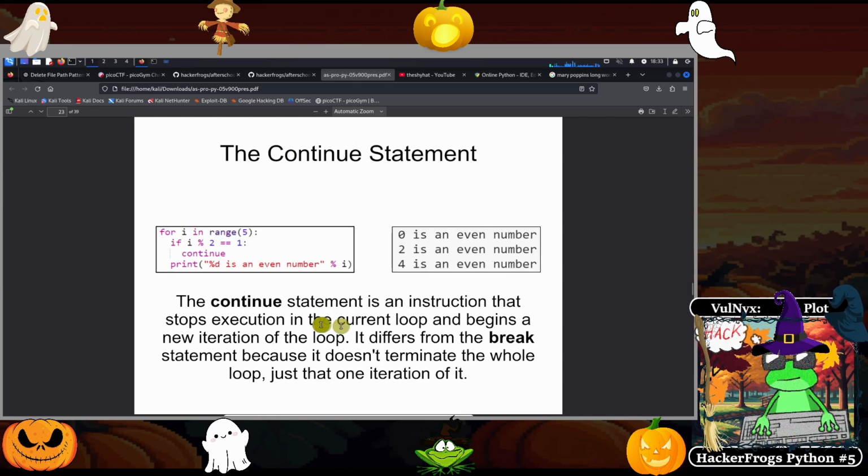So another keyword that we can use inside of loops is the continue statement. The continue statement is an instruction that stops execution in the current loop and begins a new iteration of the loop. It differs from the break statement because it doesn't terminate the whole loop, just that one iteration of it. So each time the loop iterates, that's one cycle of the loop. The break statement is going to break the whole loop. But the continue statement is just going to break that one cycle of the loop, that one iteration.